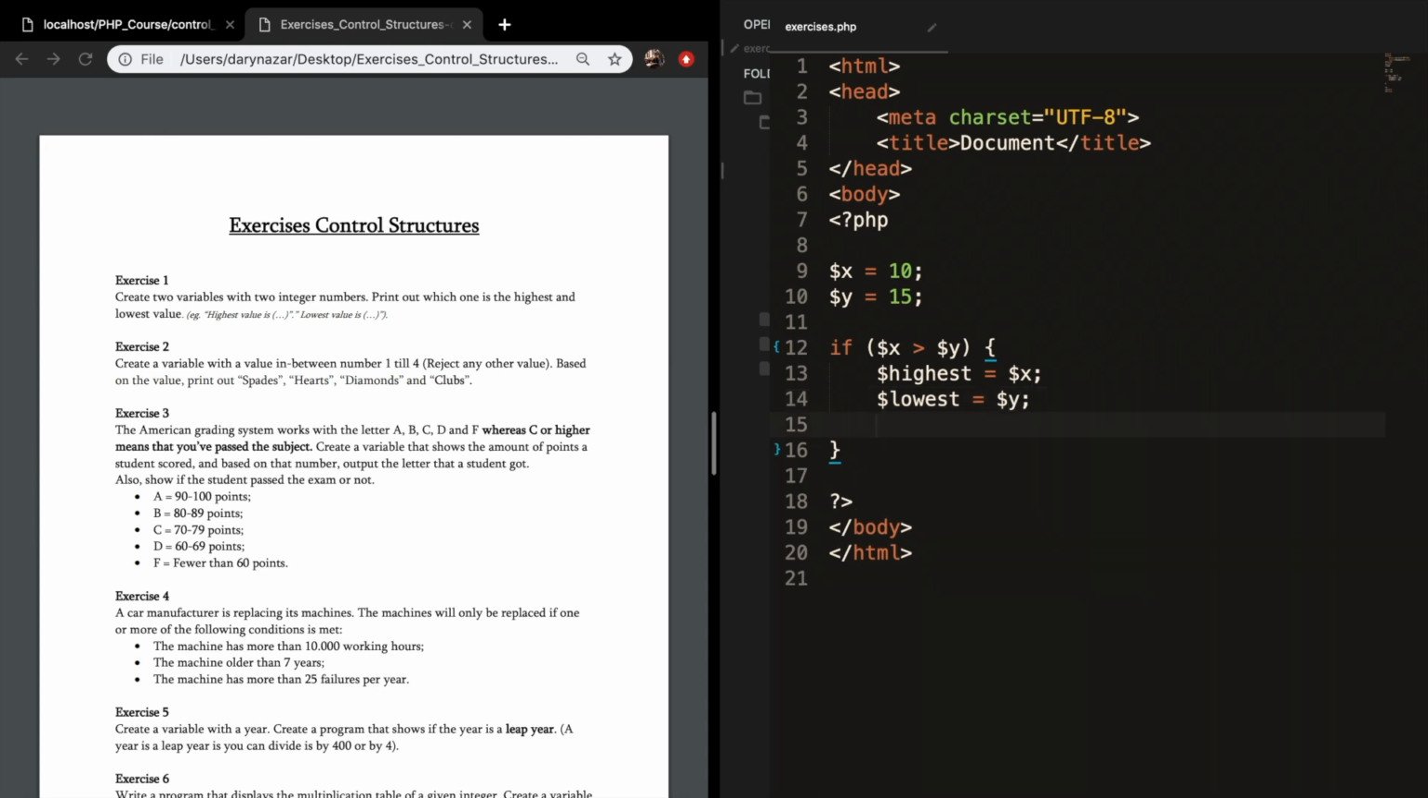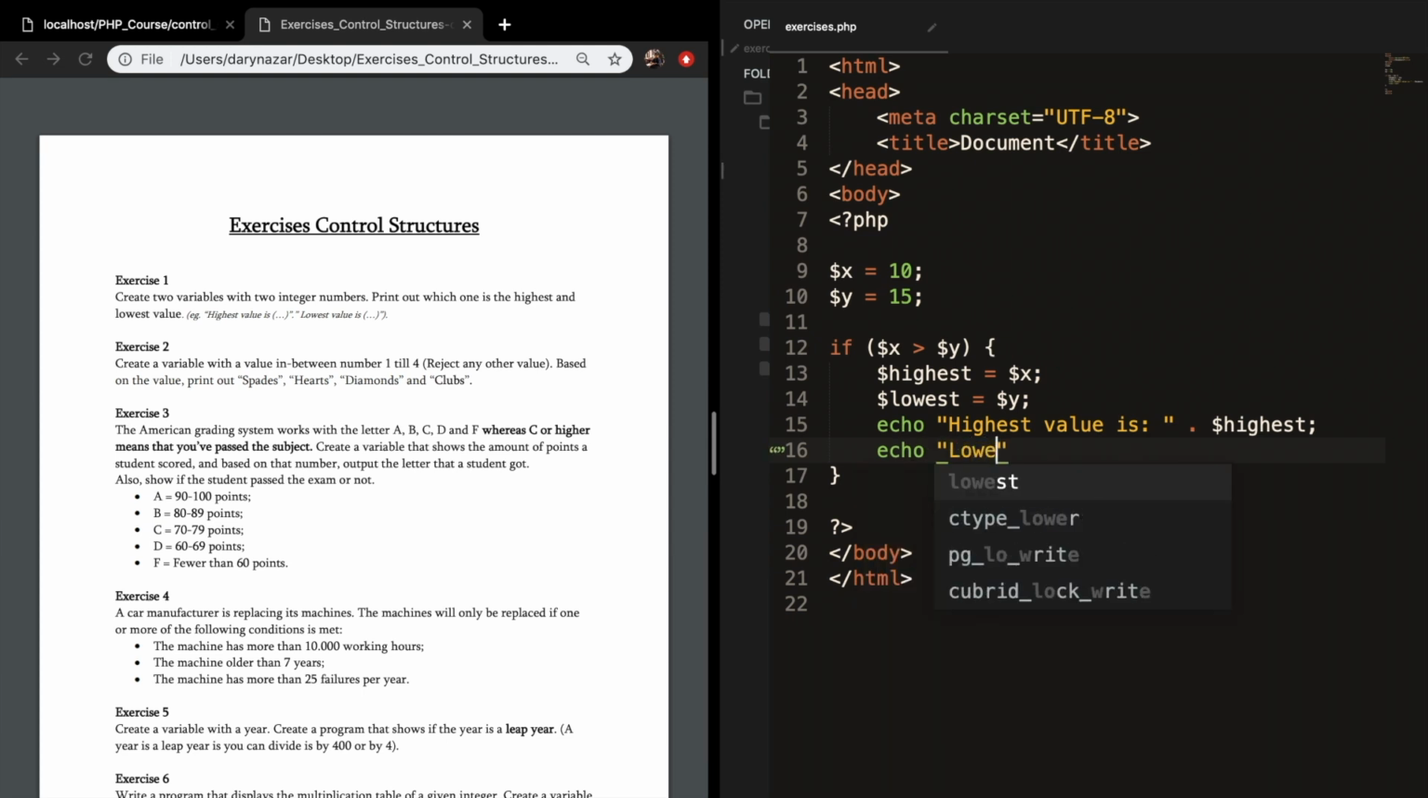So what we want to do next is just echo out what the highest and lowest number is. So let's say echo highest value is highest. And let's also echo out the lowest value is lowest.